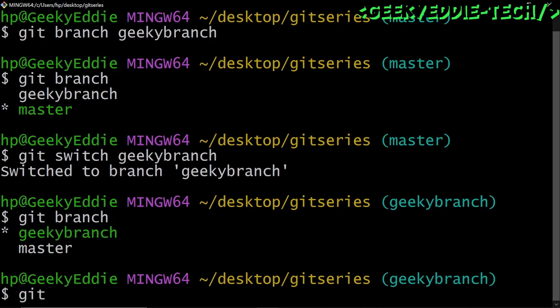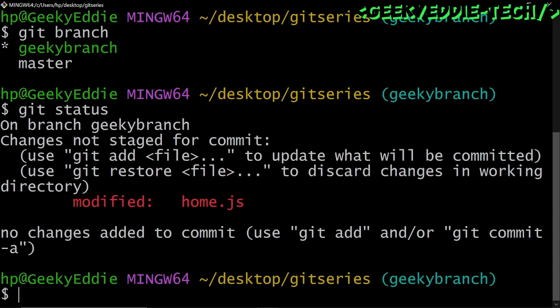Let's go ahead and hit our favorite command, git status. As you can see, it says we are on branch geeky branch and we modified our home.js file. So you use git status to check the status of your repository. We're going to commit our change to this new branch, our geeky branch. To commit your change, you enter the command git commit.